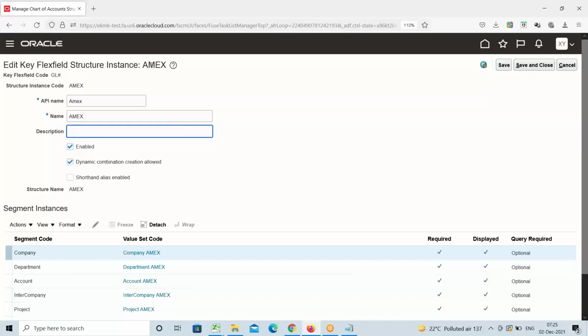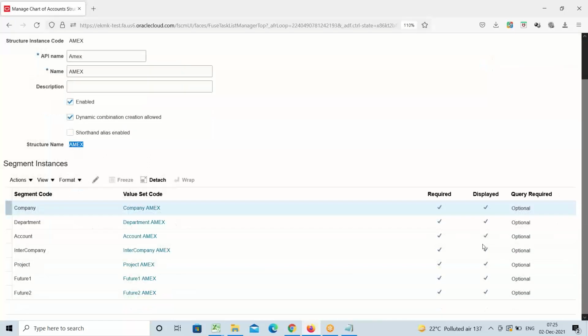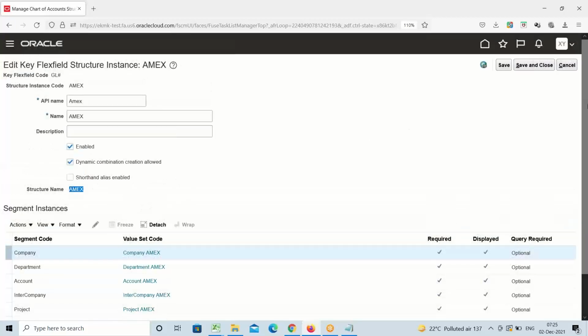And how it is creating the instance: by copying the structure called Amex. For all the segments, it marked as required. You can see here, required, the same segments. What are the segments we have in the Amex chart of account structure? By copying all the segments, it created the instance automatically, marked as required. And for which segment, which value sets are being used, you can see here. Okay. So the instance also created.